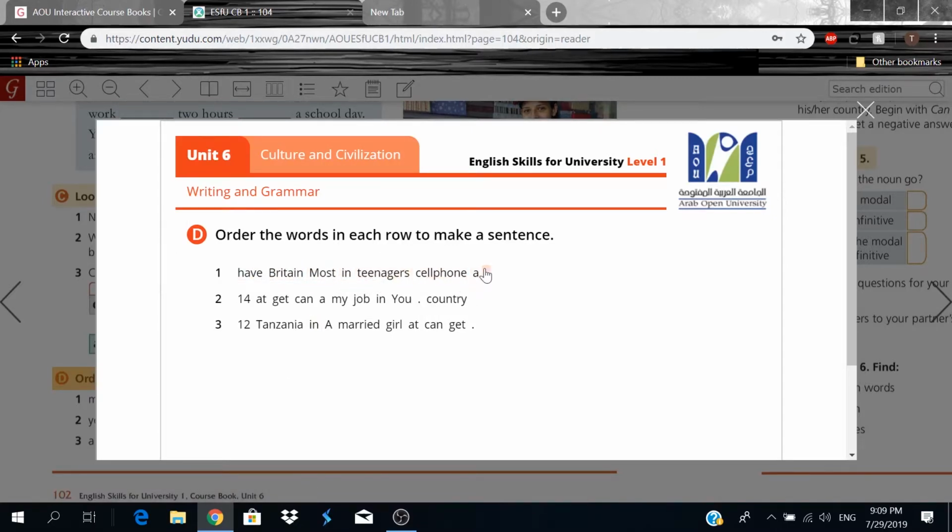And full stop. Okay, so I could say most teenagers have a cell phone in Britain. Okay, so this is one way I could say it. I could also say in Britain. So for example, I mean this is the correct one, the basic one, but I could also make it a little bit more complicated.